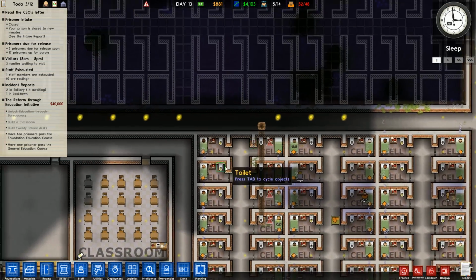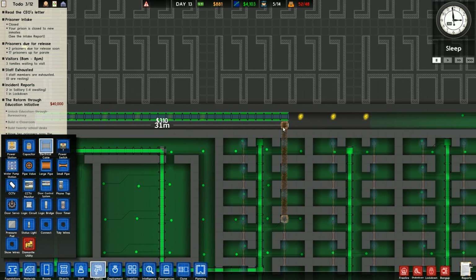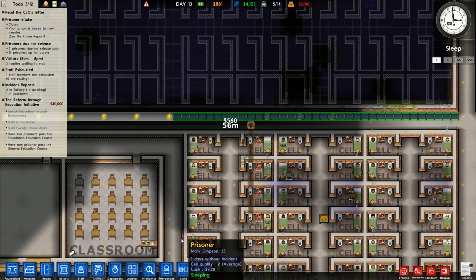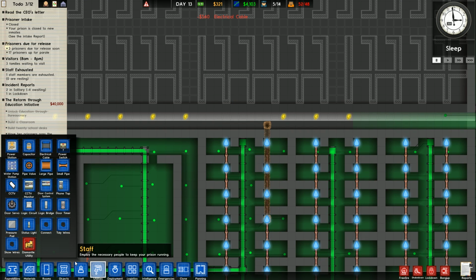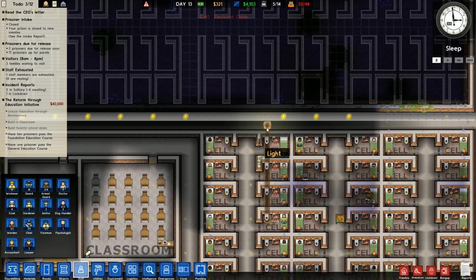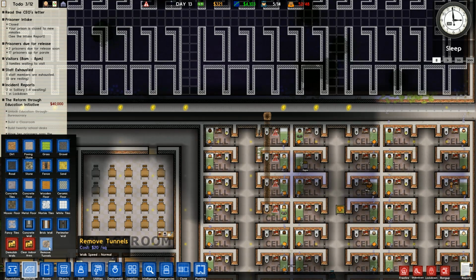Wow. But let's quickly run some electrical cable along like this. And then where is the getting rid of tunnels thing? I've seen it before. Dismantle? There is definitely a remove tunnels. Here we go, remove tunnels. Alright. We have to go fill up that tunnel now.